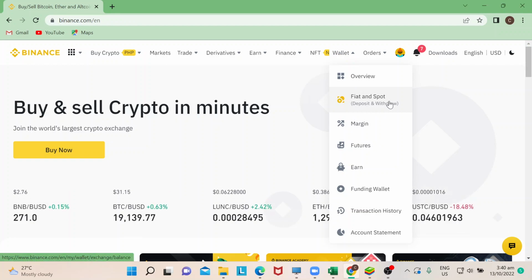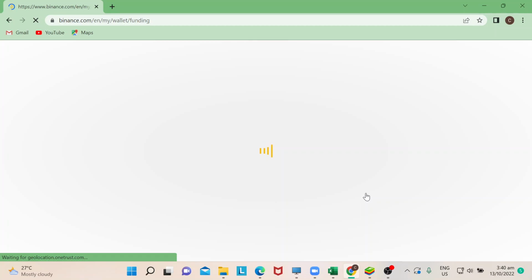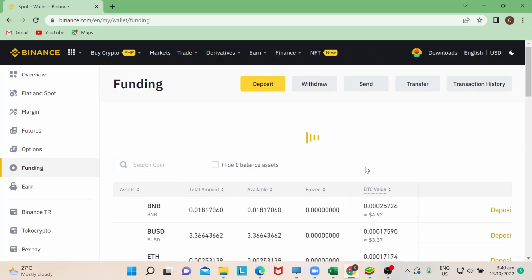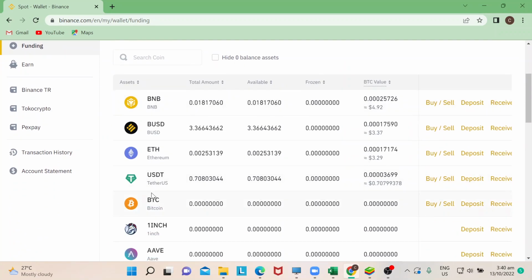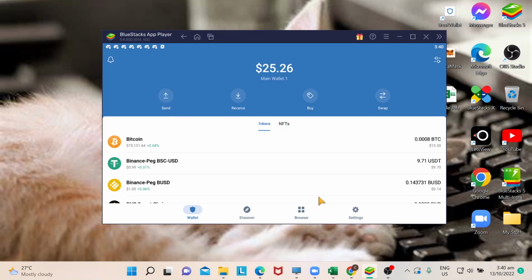Some people are actually storing it here in Spot Wallet, while in my case, I have it in my Funding Wallet. So I just need to make sure that my USDT is sitting right here. There you go. Next, I will go to my Trust Wallet. This is provided that you've already installed your Trust Wallet, guys. You can also do this on the Trust Wallet app on your phone.